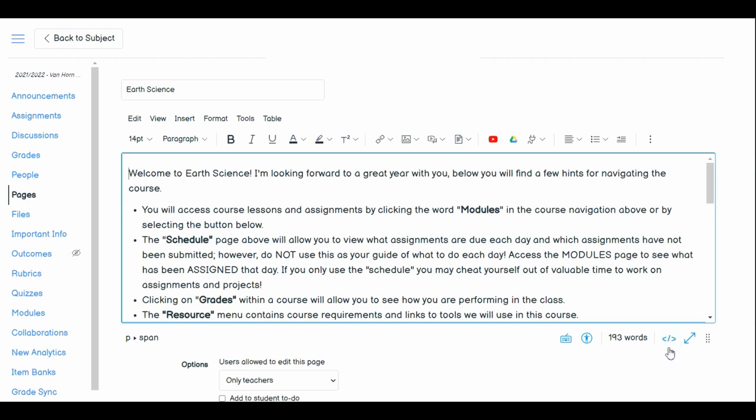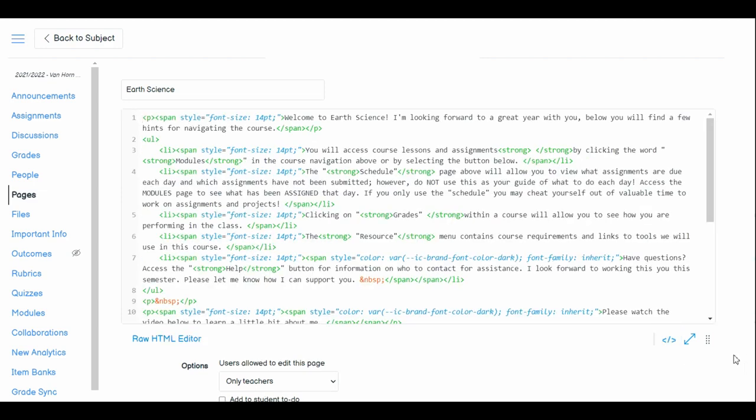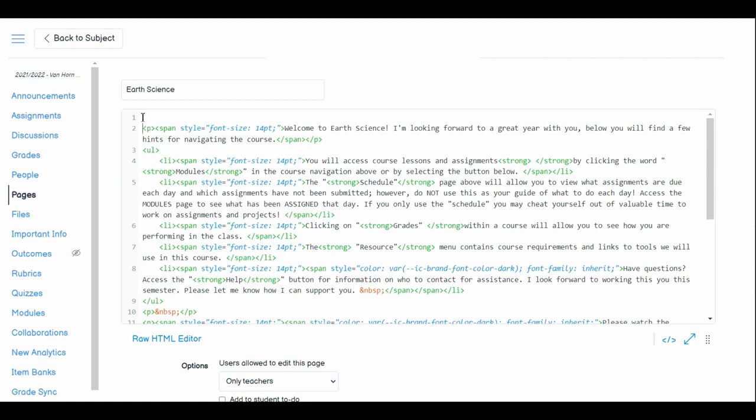Do you see this highlighting down here right underneath the window? 193 words. And then you have this greater than, less than sign. You're going to click on that. That's going to take you into your HTML editor. Your cursor is up here at the top on line 1. You're going to hit return or enter to put a blank line up there.